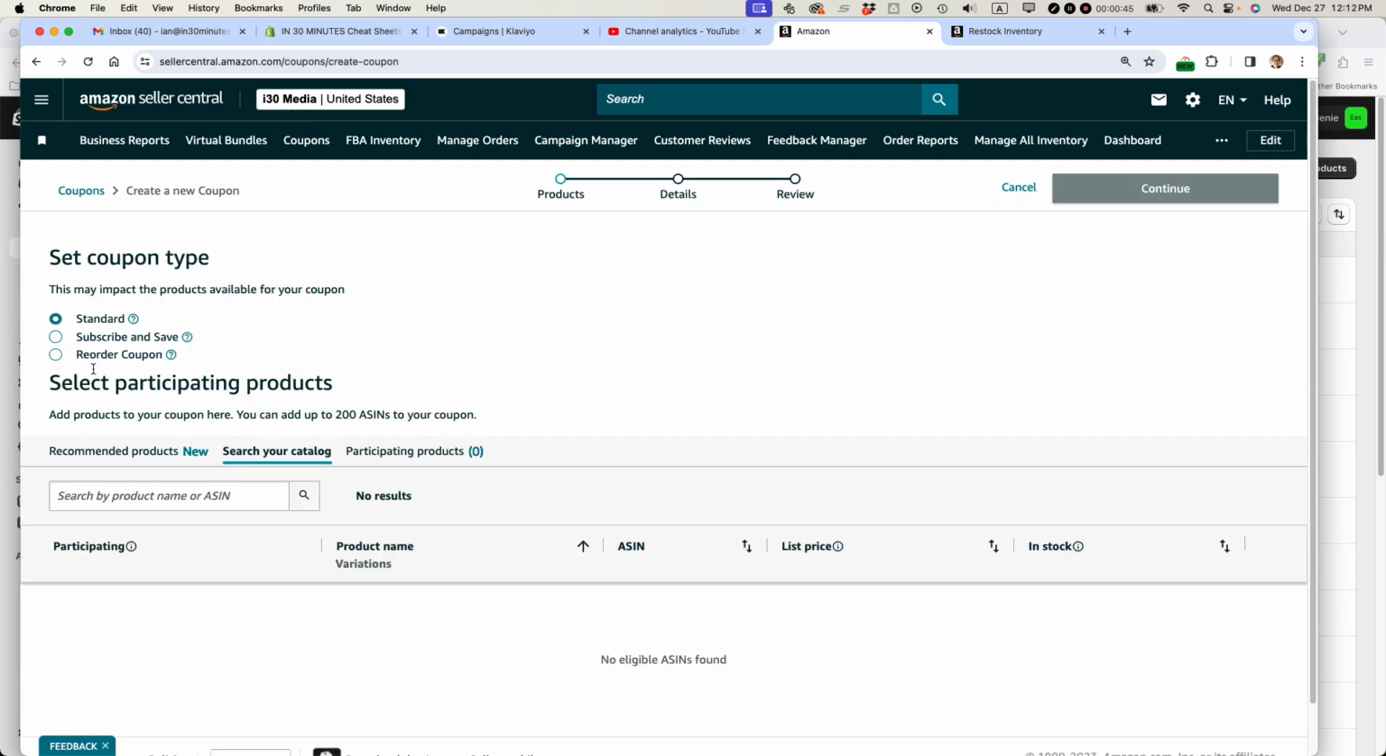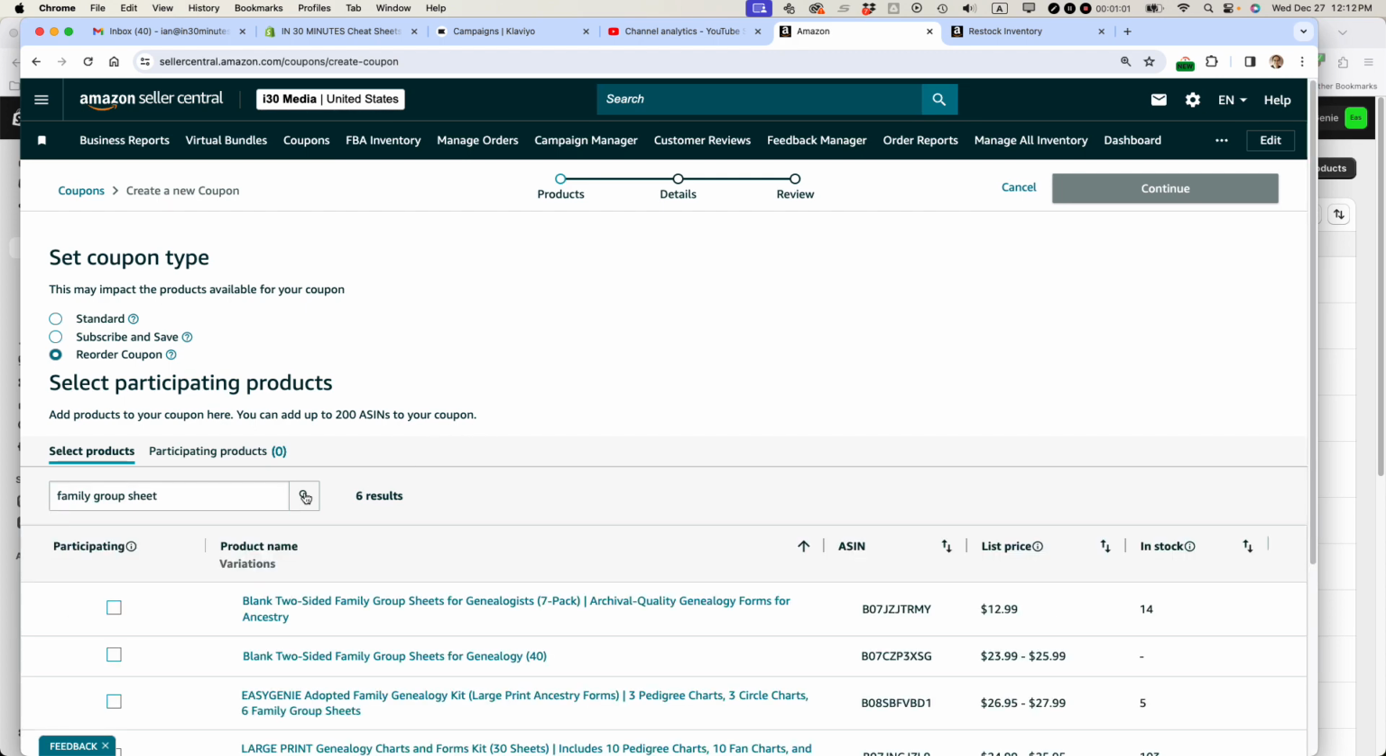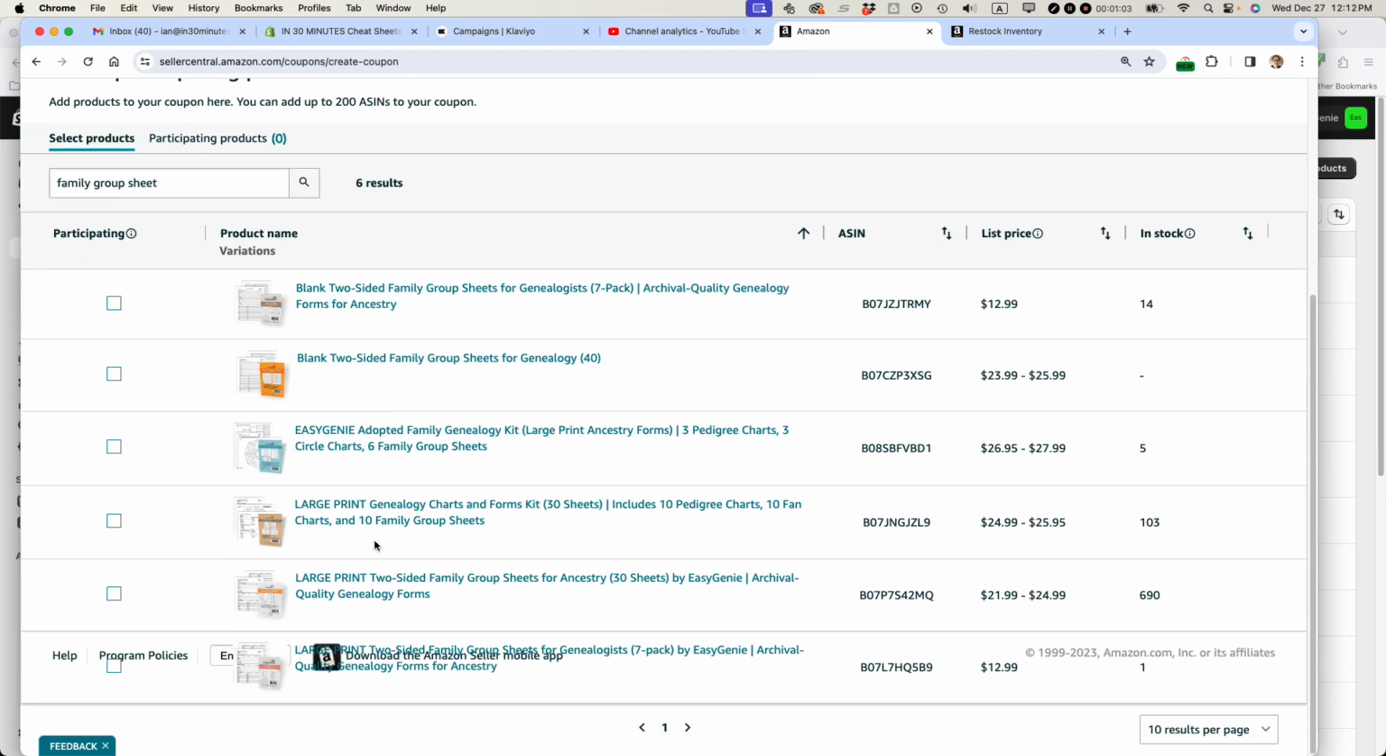The retargeting option is actually called reorder coupon. You see that link, the button here? Select reorder coupon. And then what you need to do is add the ASIN or the product name for that particular item. So I'm going to search for the product name and see if it comes up. And here it is right here.